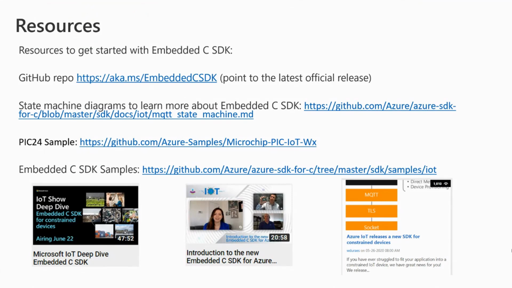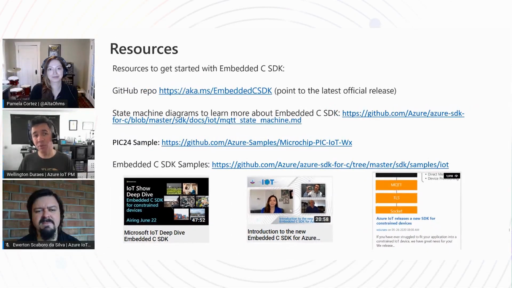Okay, so that was our demo. This is what we wanted to show you today. If you want more resources about the Embedded C SDK, we have plenty for you. First, we have the GitHub repo where you can find all of our code. It's open source and free. We have some state machine diagrams that you can use to learn and understand more about the flow of the Embedded C SDK. We have samples for additional boards like the PIC24, you might want to take a look at that, and also additional samples for other boards as we saw.